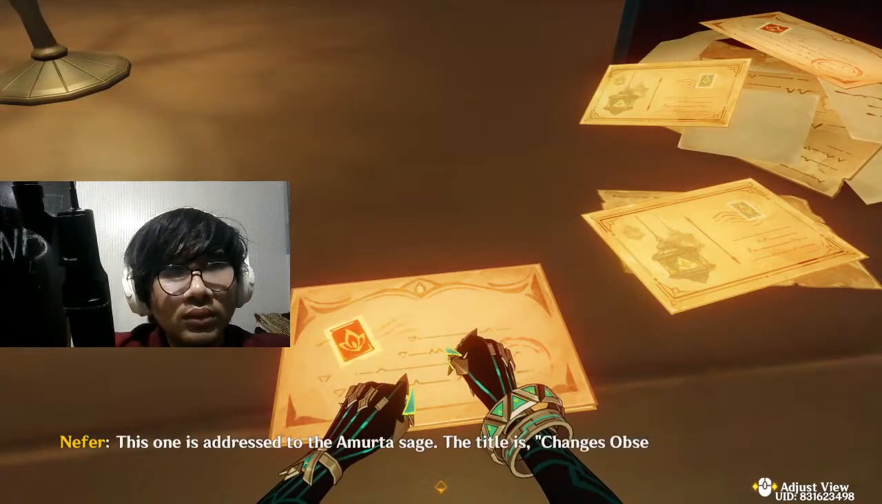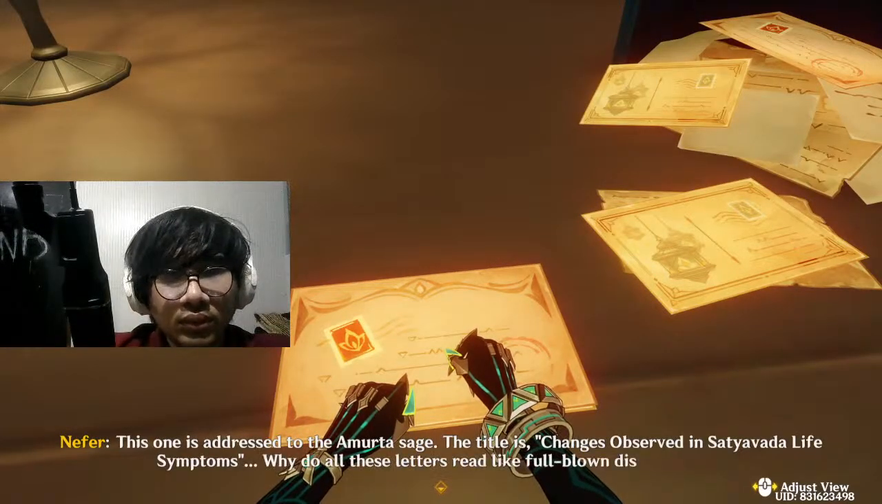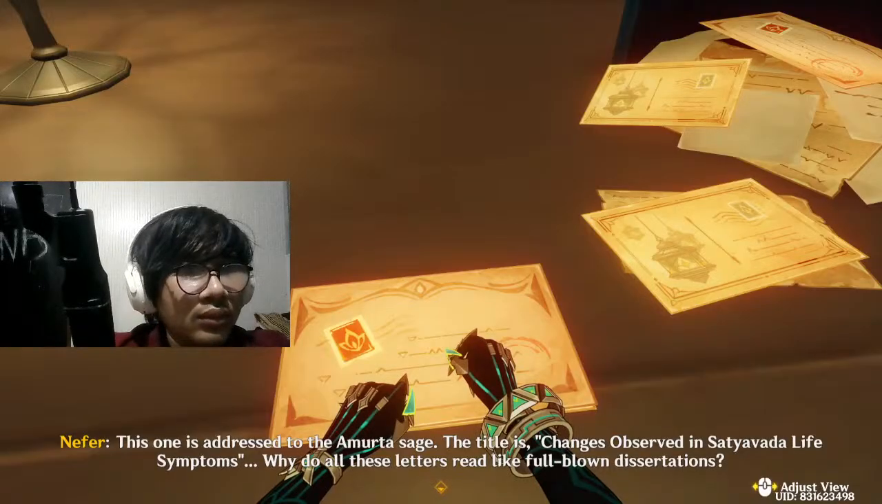This one is addressed to the Immorta Sage. The title is Changes Observed in Satyavada Life Symptoms. Why do all these letters read like full-blown dissertations?